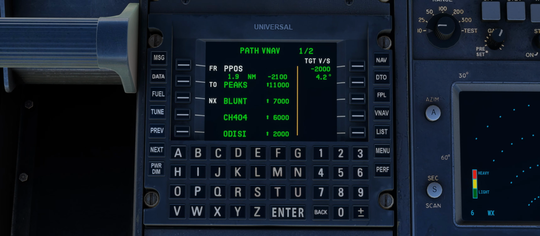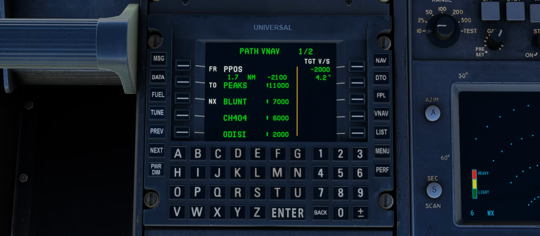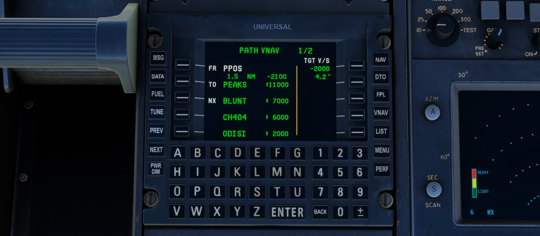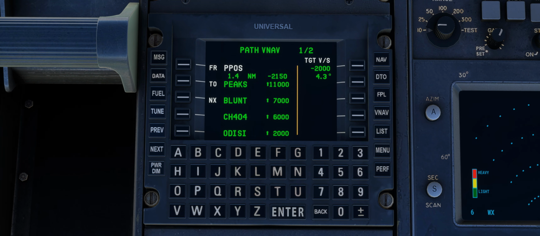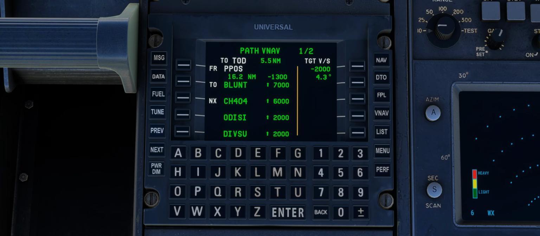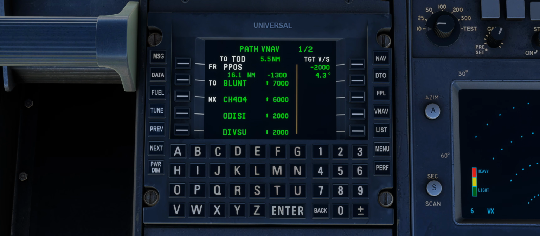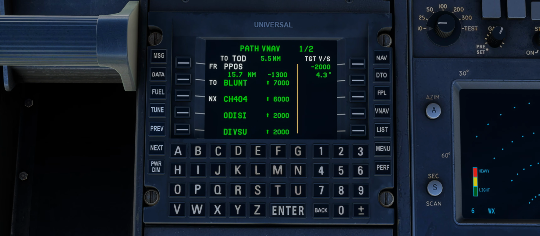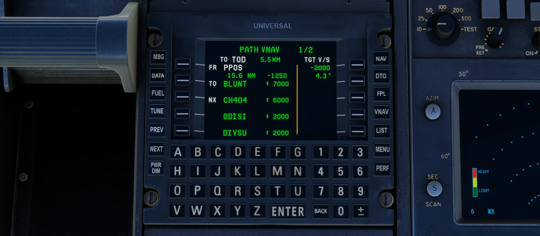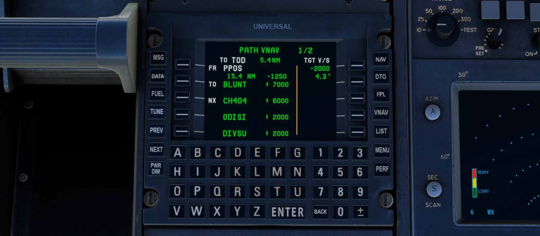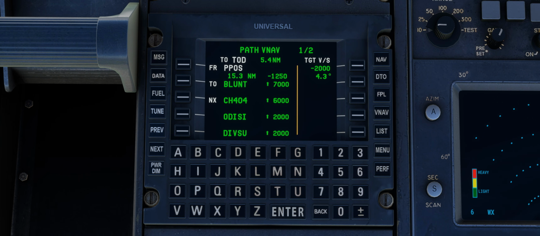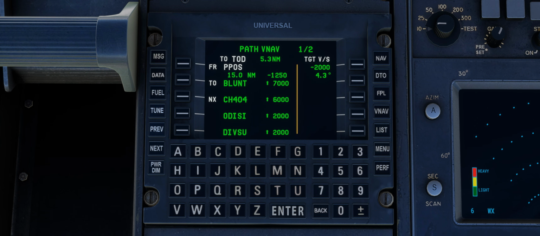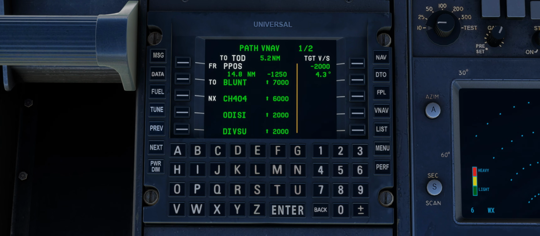As we pass over the Peaks waypoint, the to waypoint on the Path VNAV page will automatically change to the next waypoint with an altitude restriction. So in this instance, that is Blunt, which we have to cross above 7,000 feet. As we descend, the Path VNAV page will continue to show and update the required vertical speed for the remainder of the descent, so it's a useful tool to monitor.